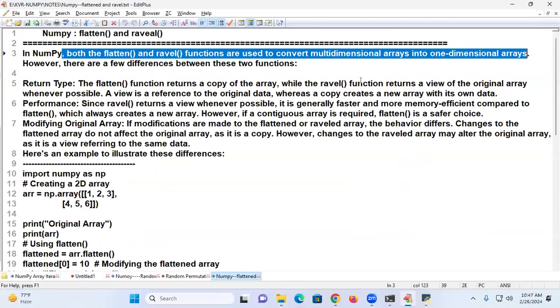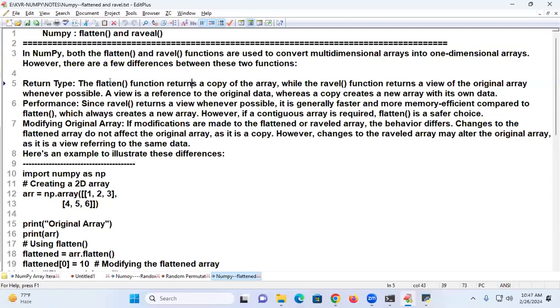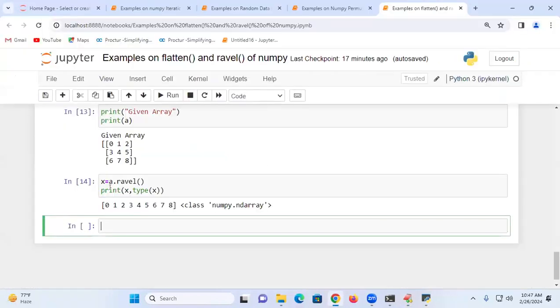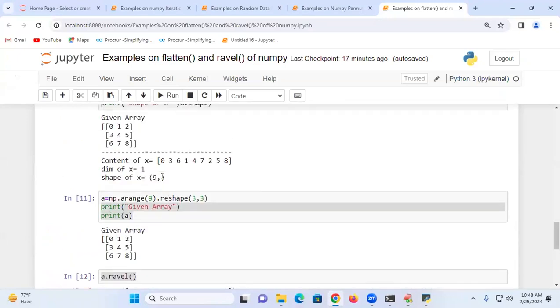But one owns the new data, one owns the view. Who owns the view? Ravel. Flatten will get what? A new array. Okay, no problem. Try to understand. However, there are a few differences between these two functions. Number one, return type difference. The flatten function returns a copy of the array. That means this one, here, flatten.